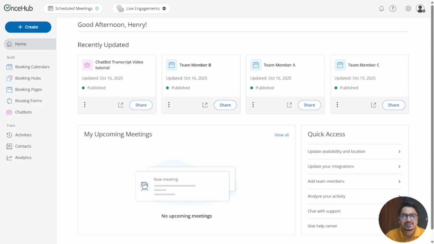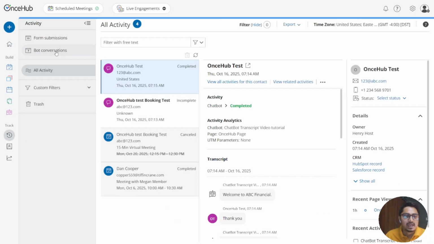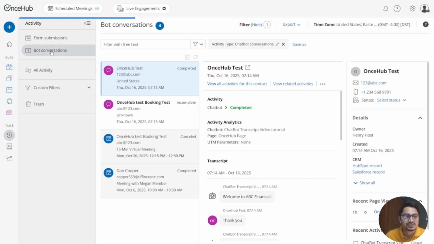With that said, let's get started. So I have signed into my OnceHub account. On the left, you will see the activities option. We'll click here and we'll go to bot conversations.